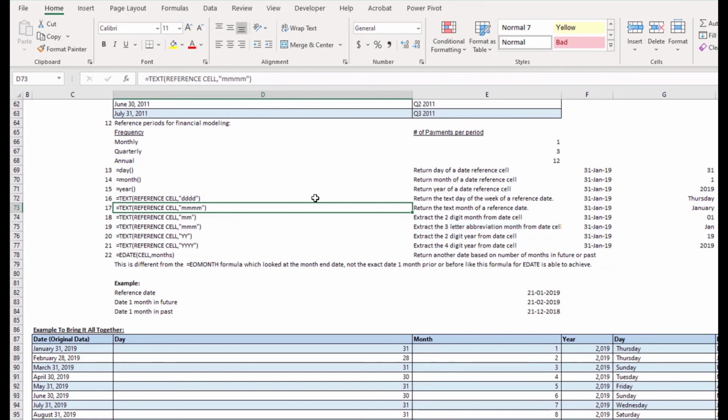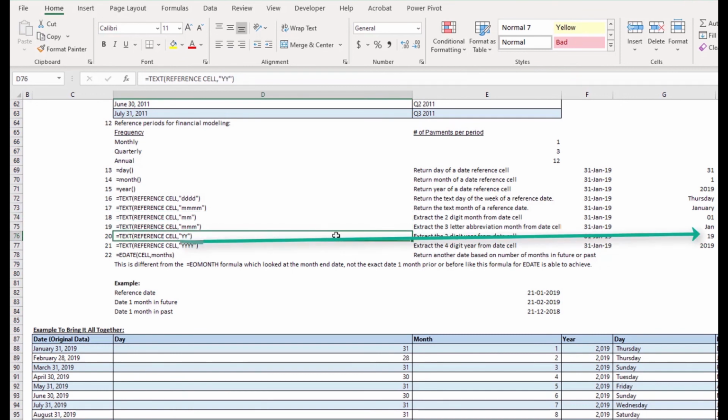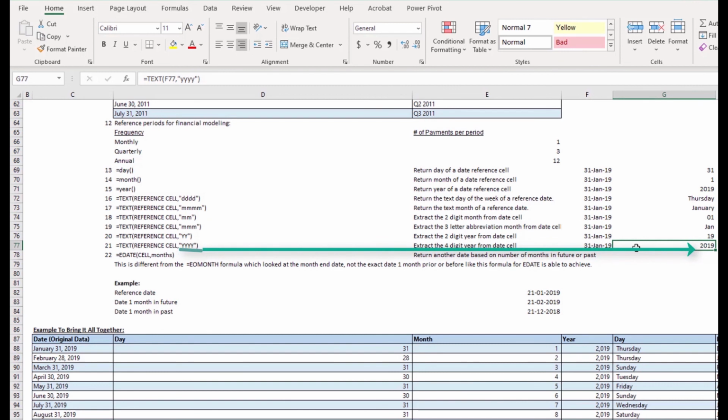Another cool feature is using MMM, so 3 M's, which will give you the abbreviated version of the text. For instance, Jan for January. In tip 20, we can use YY for returning the abbreviated version of 2019 and just show the last 2 digits, i.e. 19. Finally, in tip 21, you can see that we use YYYY to return the full 2019 number for the year.